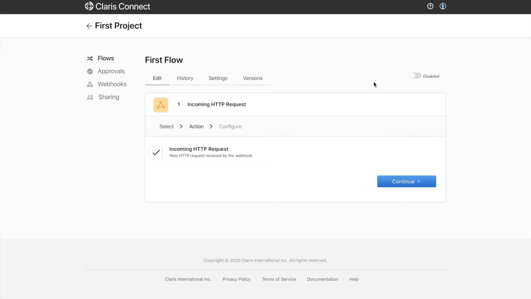This is the webhook, and this is a very interesting connector because it allows you to connect with web applications that do not already have a connector available inside Claris Connect. This opens up all kinds of options to connect with so many web applications on the internet.